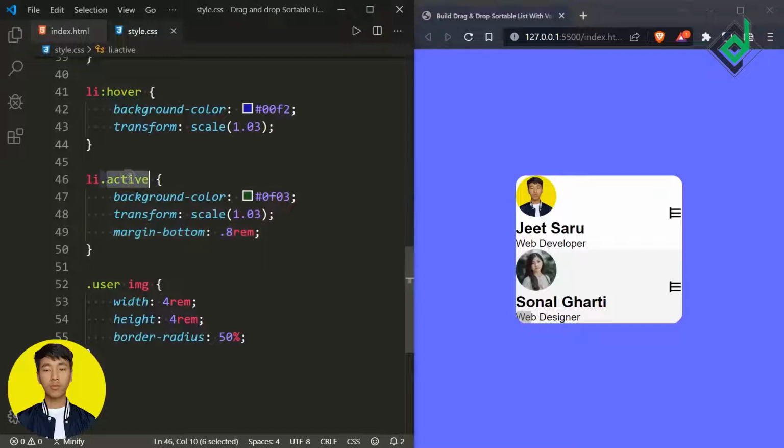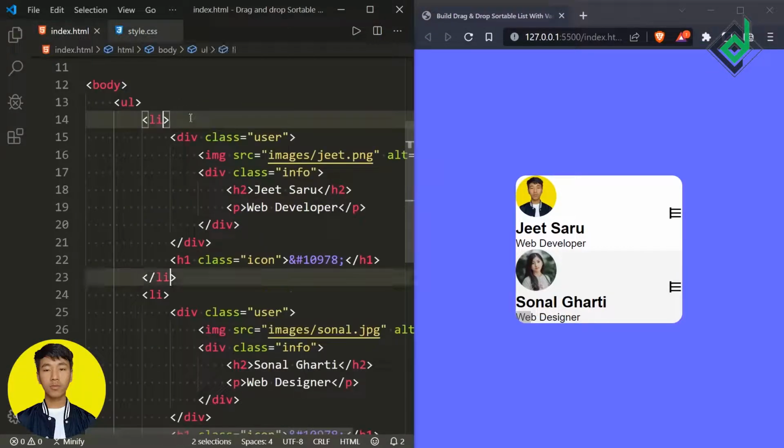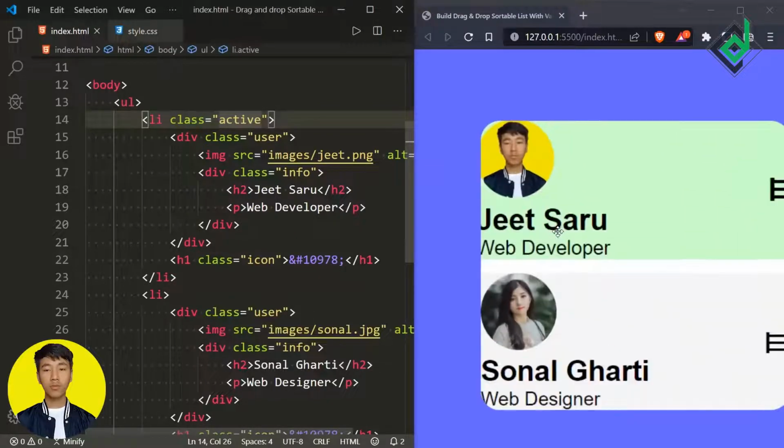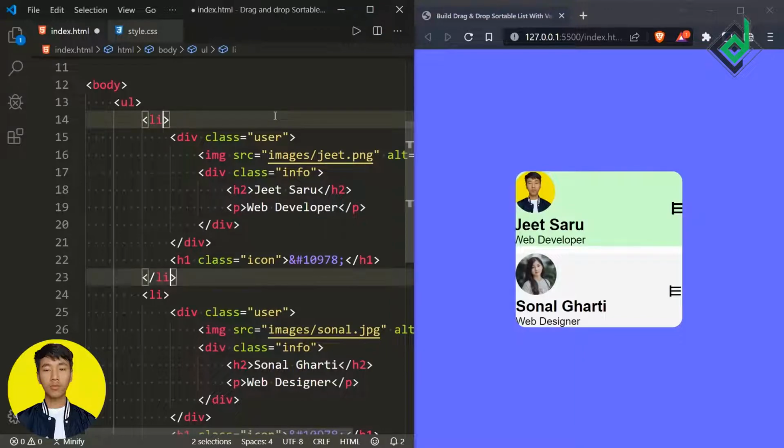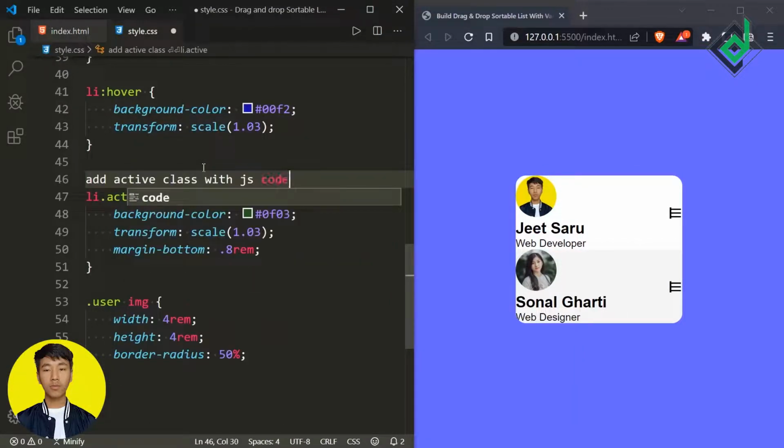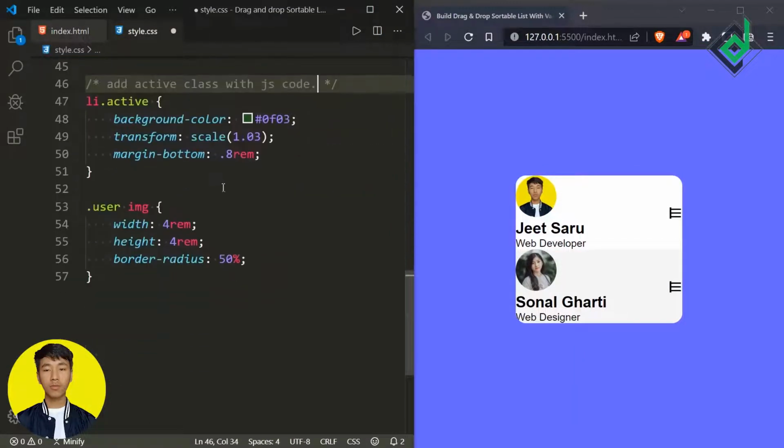So now if I give that active class for that list item, in the browser you can see you are getting that light green color. Now let's remove this active class from that list item. Later on we'll add this active class for that list item with the help of JavaScript code.